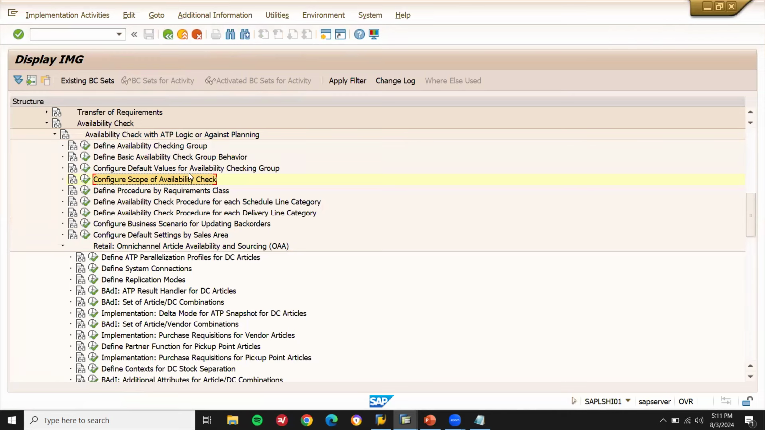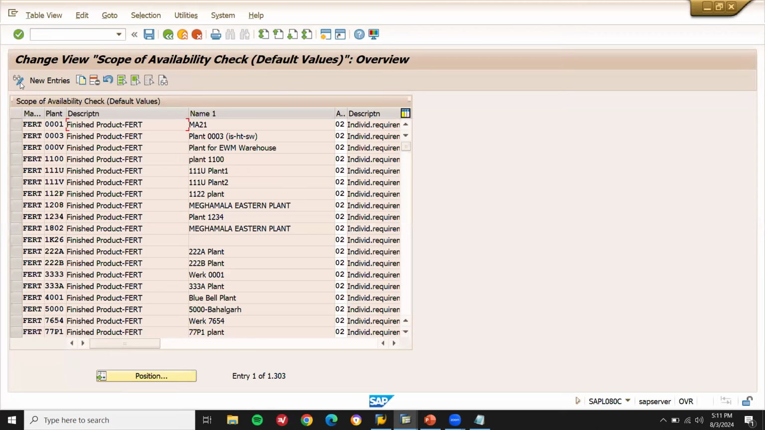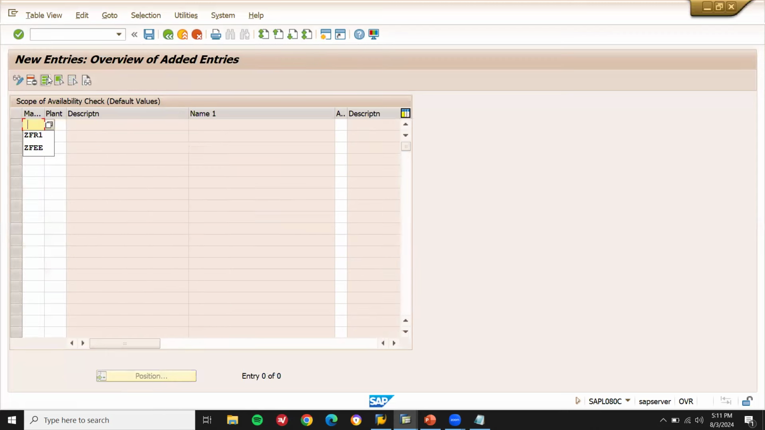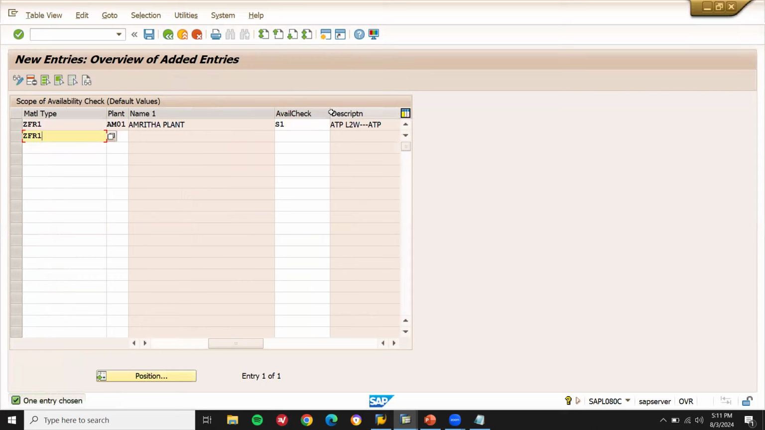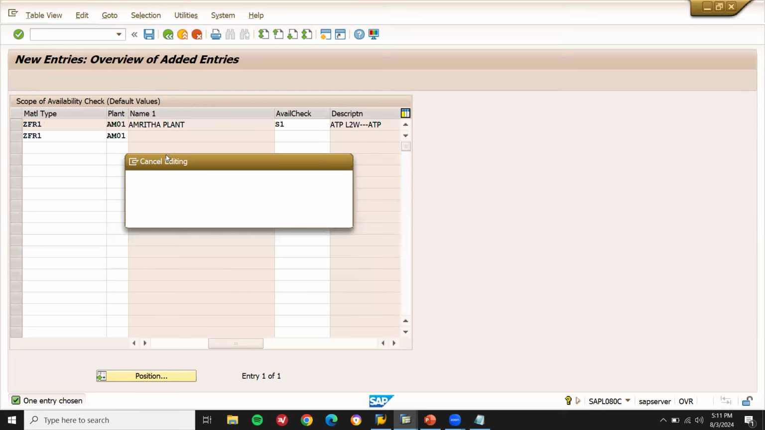Configure default values for availability checking. New entry. ZFR1 is my material type. AM01 is my plant. This is the checking group, S1. Same for AM02. That's it, only one. Press escape to come out. Yes.